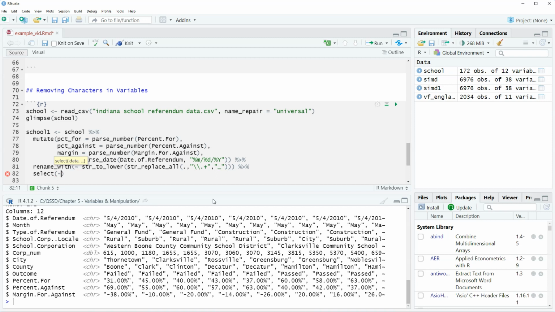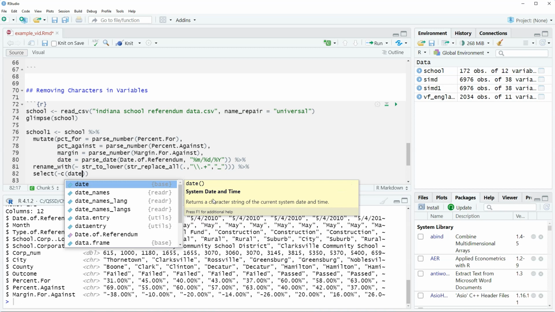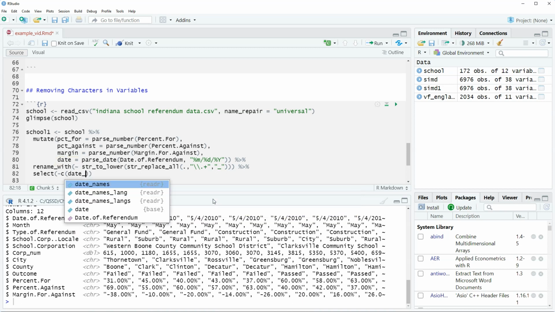We looked at this in a previous video, where select is like subsetting. That's how we subset for certain variables. To get rid of it, we do a minus. But because we want multiple here, we're going to do minus and then c, the concatenate function, and then all the stuff we don't want. We're going to get rid of date, oh sorry, date of referendum.